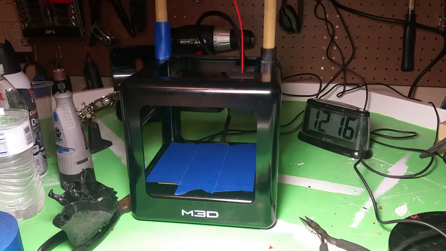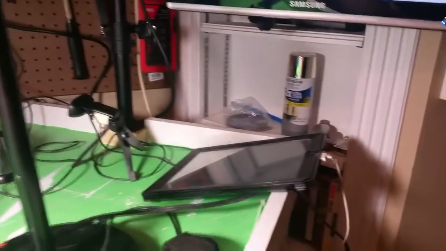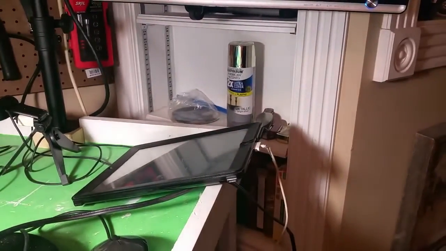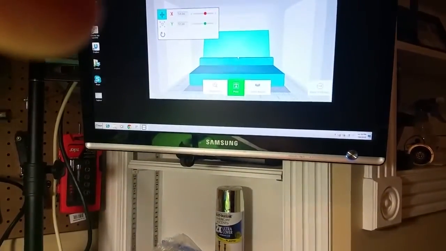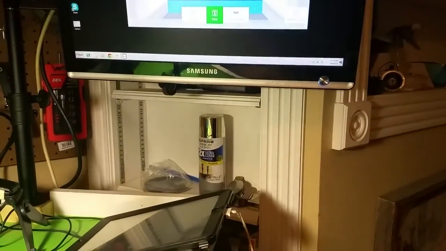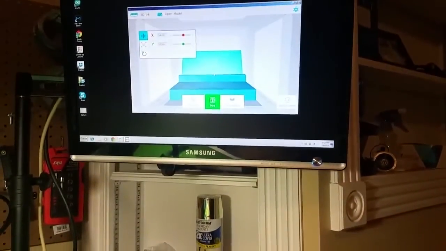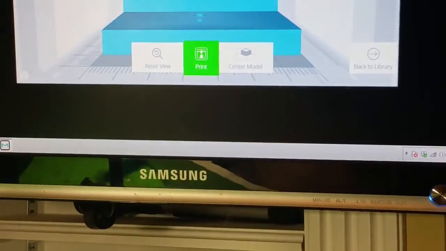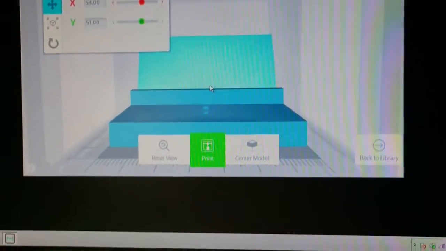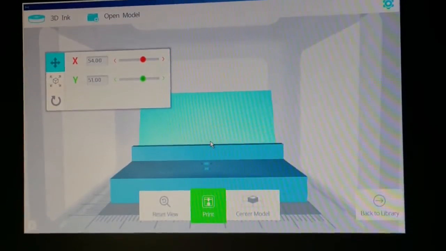The first thing that you need to do, and I'm going to kind of move you over here. We're going to look up here at my computer screen. There we go. Let's see if I can zoom in on this. Not too much. All right.